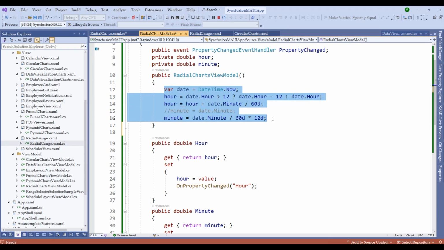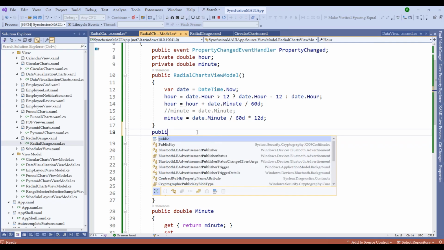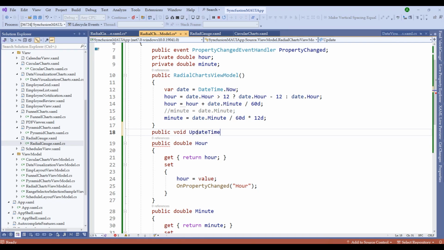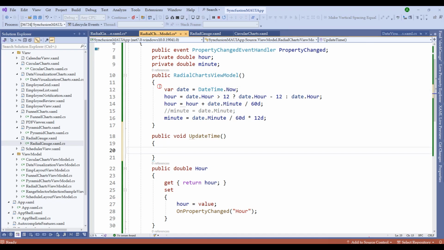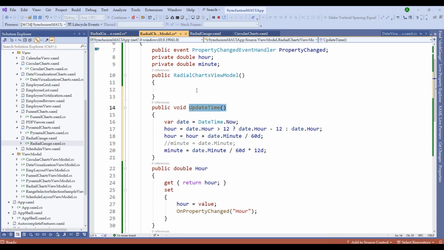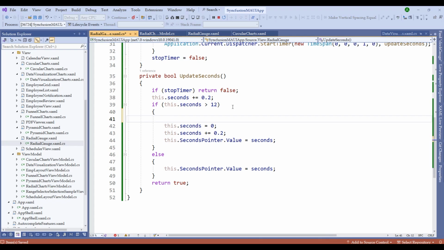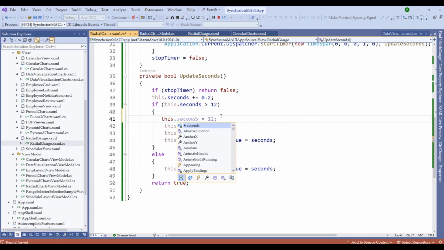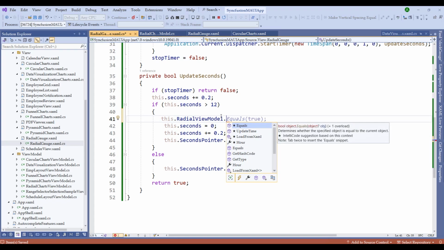Let me now move this code to a common method called public void update time, and within this method I'm going to move this entire code into this method. Once that is done, I'm going to call this and invoke this method. I'm going to do the same in the XAML file as well. Whenever the second increases to 12, whenever we are resetting the seconds, I'm going to invoke this dot radial view model dot update time.